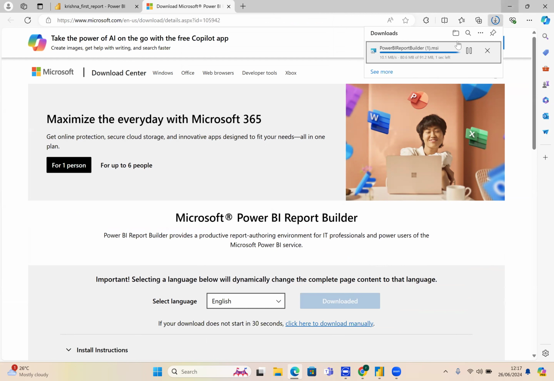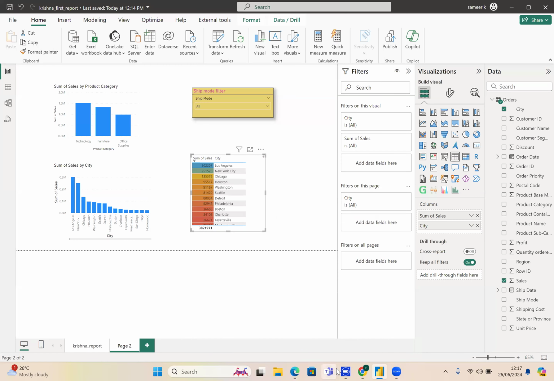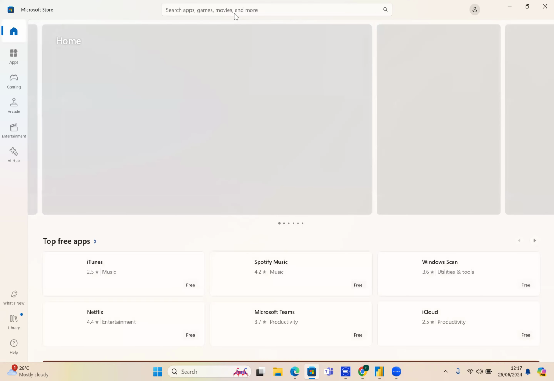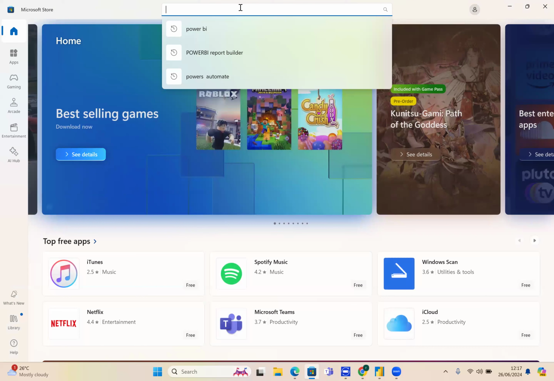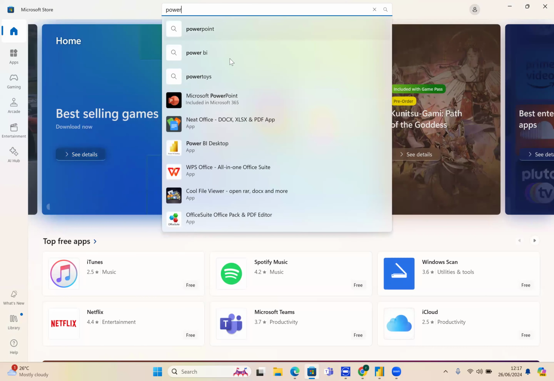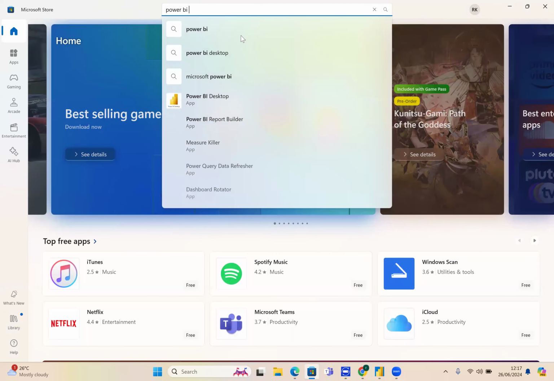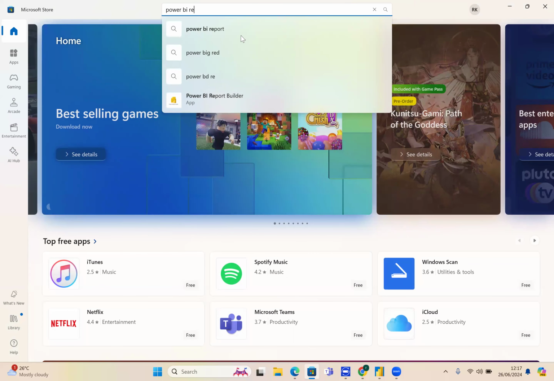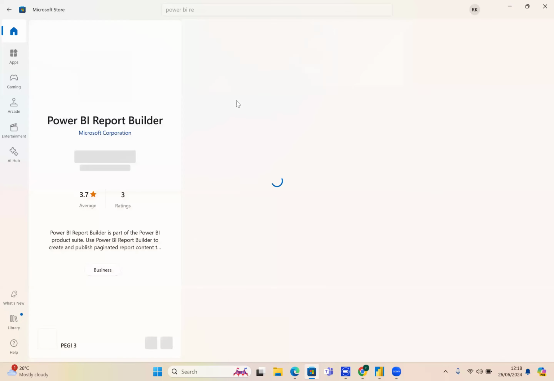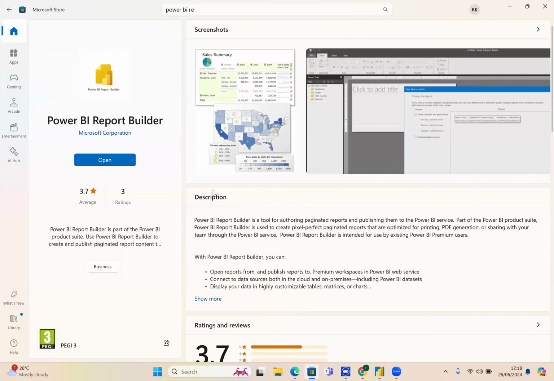You can download and install it in your system automatically. You can go to your Microsoft Store. The same way you open your Power BI Desktop, you can open your Power BI Report Builder. The Power BI Report Builder is a separate component, and it is used to create paginated reports, complex reports basically.